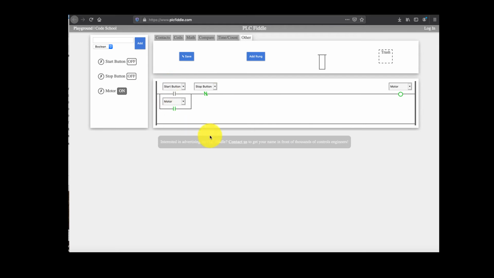All right, let's go ahead and get started. We're going to add to this program. This program turns a motor on and off. I want a warning indicator flashing light so that when the motor is running, the light is flashing.